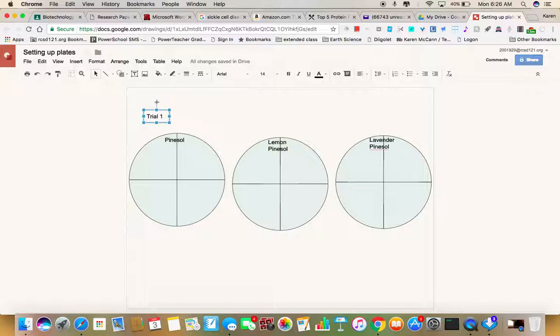You see this up here? This allows you to rotate it. So I'm going to rotate it now to help me out with placing it on. And then you see again, I can move it as long as I have my arrows in all directions like that. So I'm going to move it. This will be my trial 1.